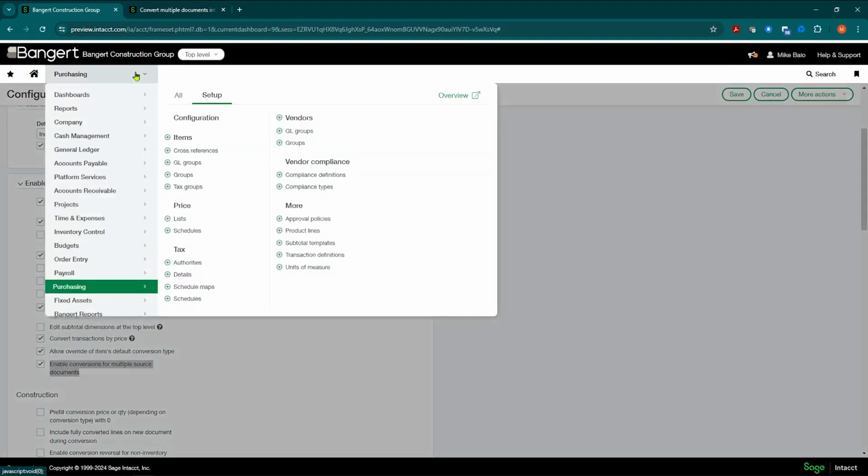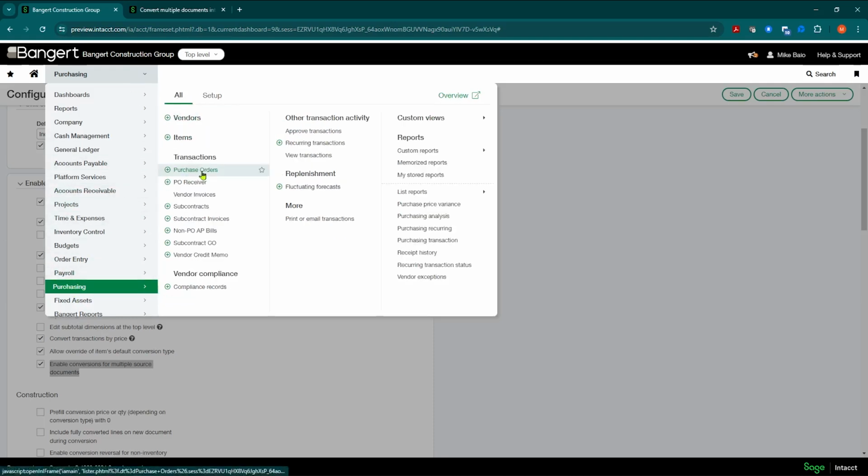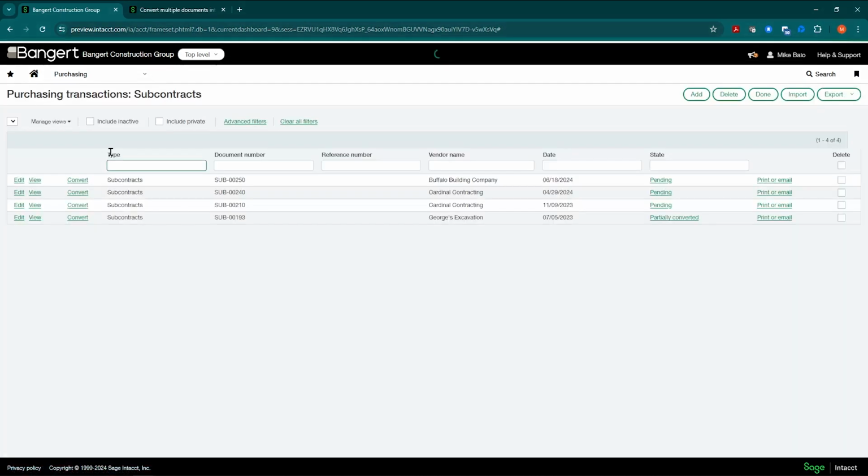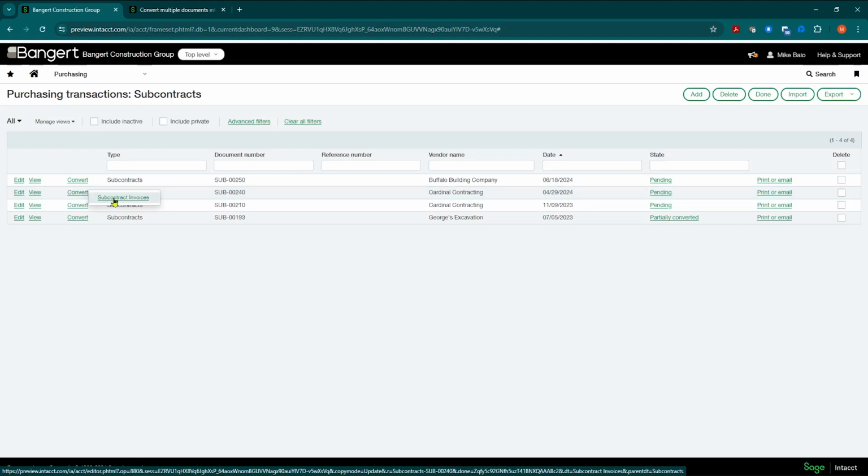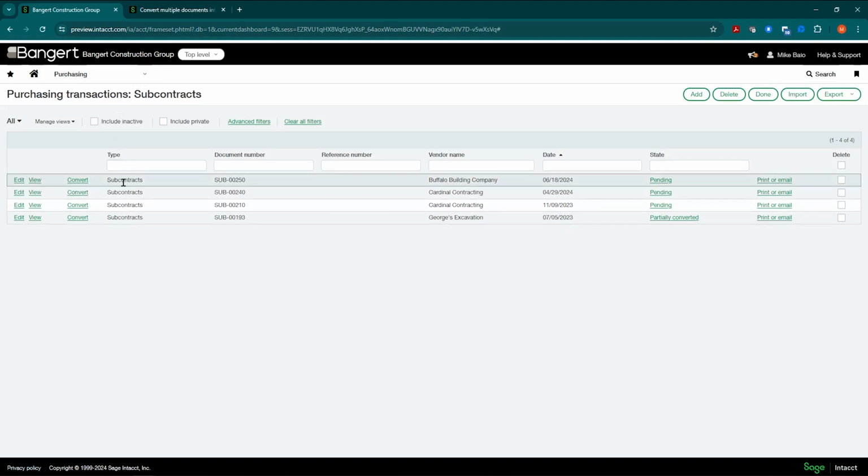Now, this does not make the convert method go away. If you don't have a need for this and you pretty much get billed by purchase order or subcontract, and you like going into purchasing, going into the subcontract list and clicking convert, you can still do that. This gives you an additional option where you can do it directly from the invoice transaction definition or document.